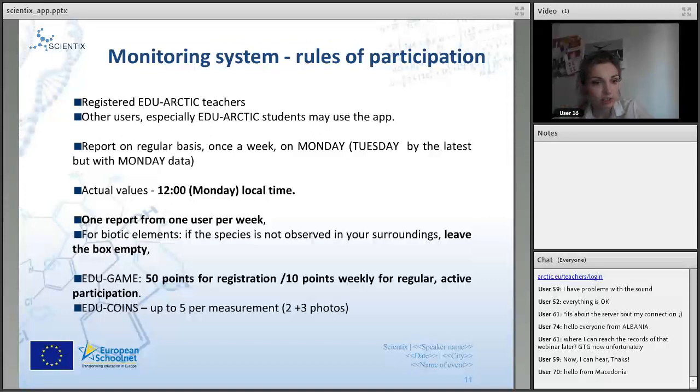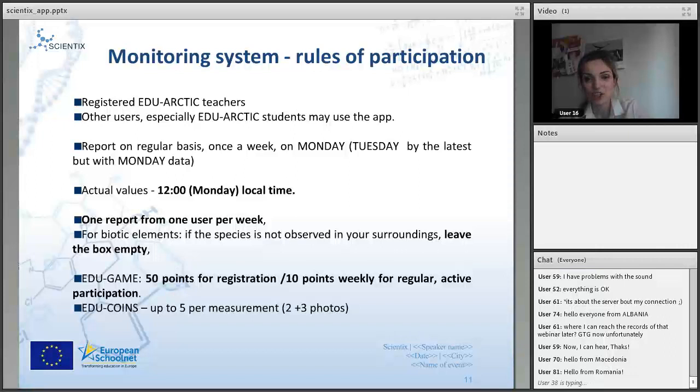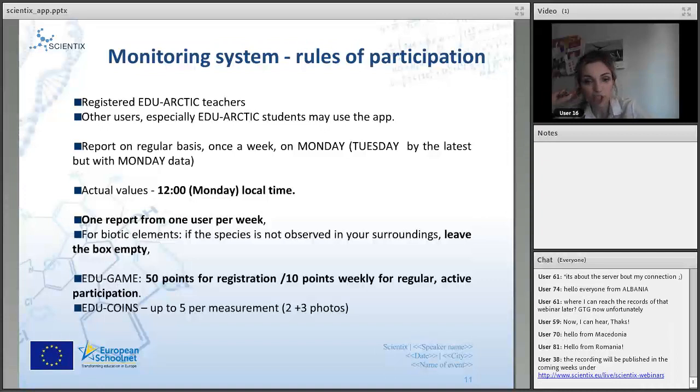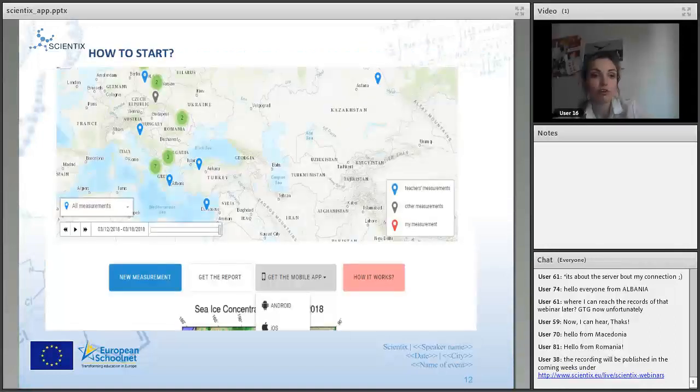So as you can see here, there are two categories of rewards: EduPoints in EduGame and EduCoins. We know that students usually need some positive incentive to engage in something, so we decided to introduce another category, EduCoins. Each non-teacher, for example your student, will receive up to 5 points per measurement. If they submit only a measurement, they get 2 points, and they can add up to 3 photos, receiving 1 point for each photo, so they can receive up to 5 points for one measurement.